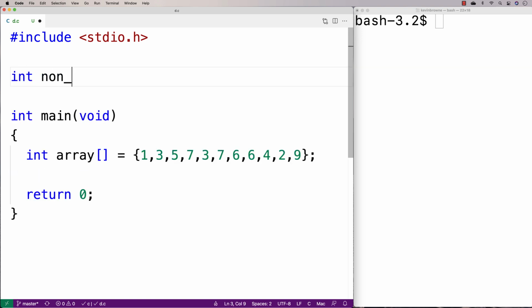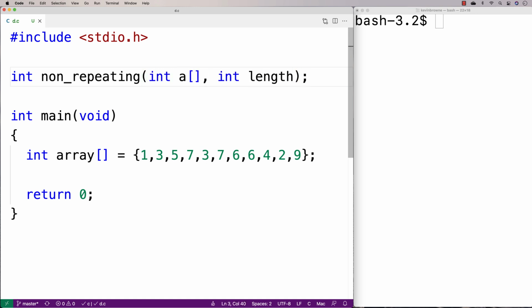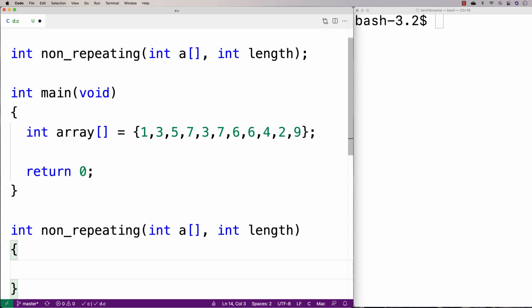I'm going to say int non-repeating. It's going to accept an array and a length as arguments. And we'll provide a definition of the function down here. Now, non-repeating is different than counting the number of unique elements, because if the element repeats in the array, like 3 and 3 here, we don't want to count it at all because it repeats. So let's just make that clear.